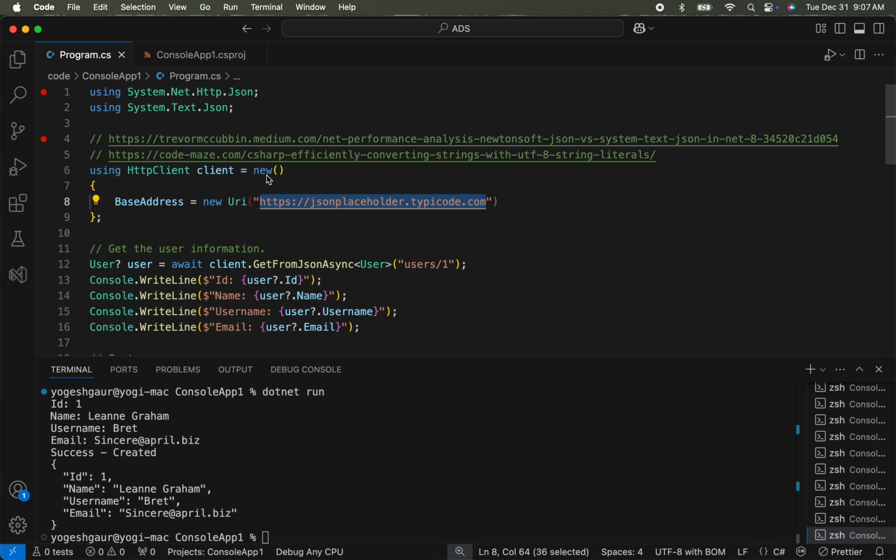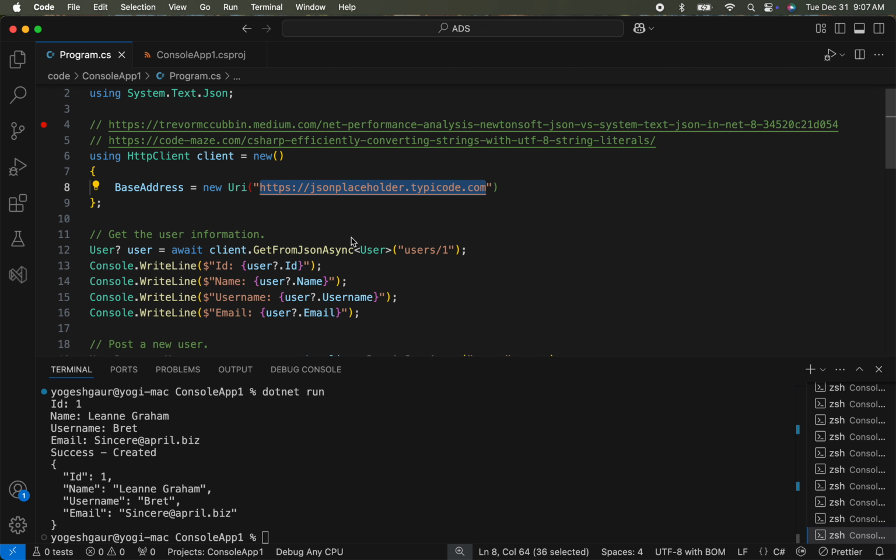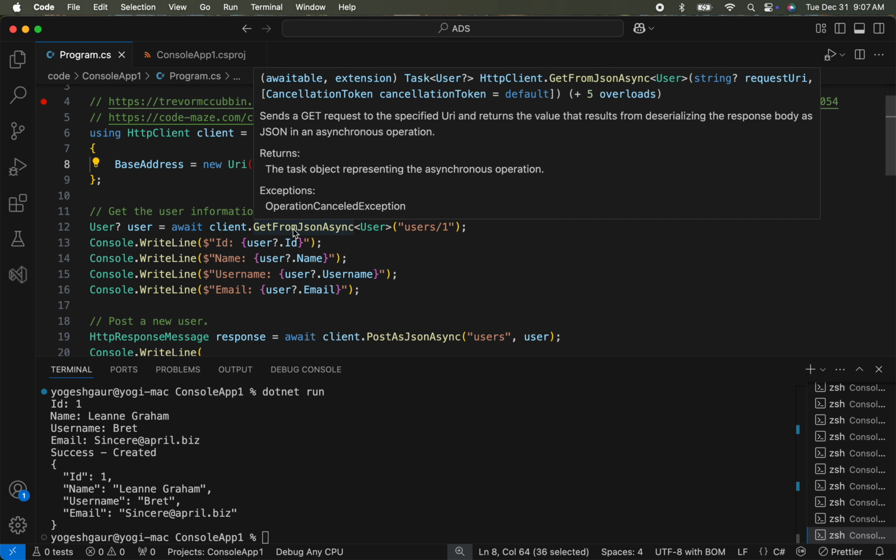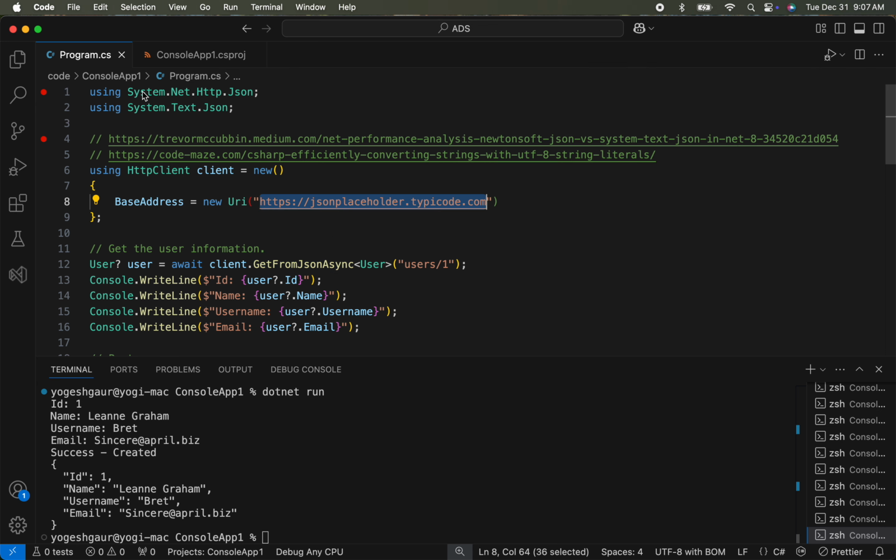I've created an HTTP client. I put in the base address as this, and then I'm saying client.GetFromJsonAsync, and you would notice that this GetFromJsonAsync is standard Microsoft code. It's probably provided in System.Net.Http.Json, and for JSON I'm using System.Text.Json.